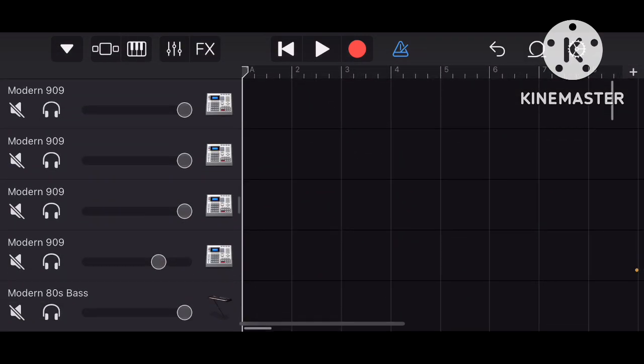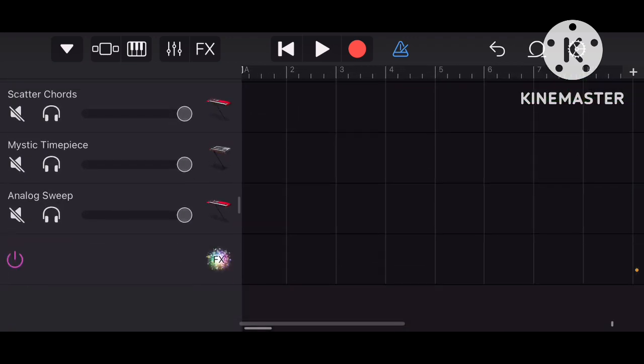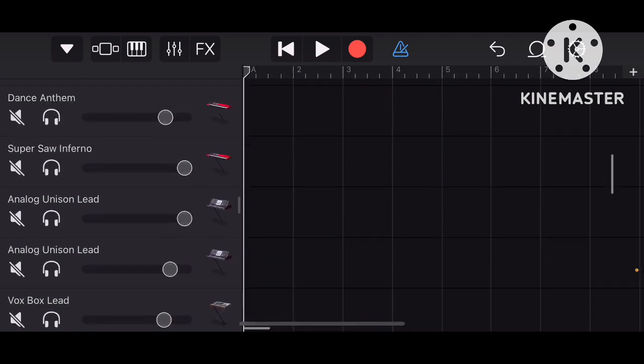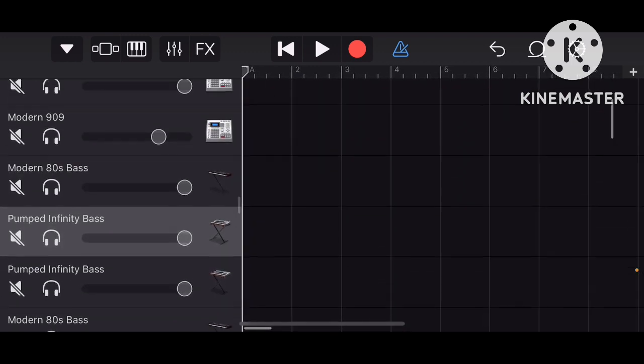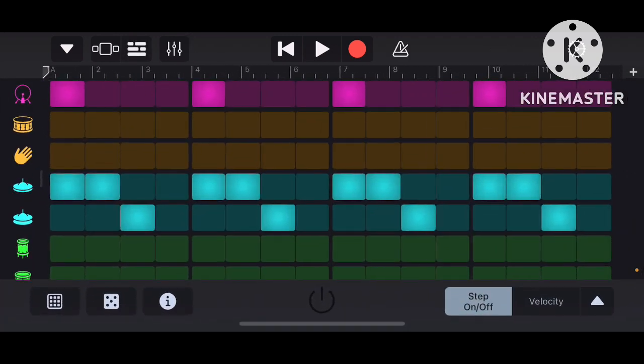You're probably thinking my layering's messed up. I put pads at the bottom, mids in between, leads, and then bass, and then drums. Now drums. How do you do drums?